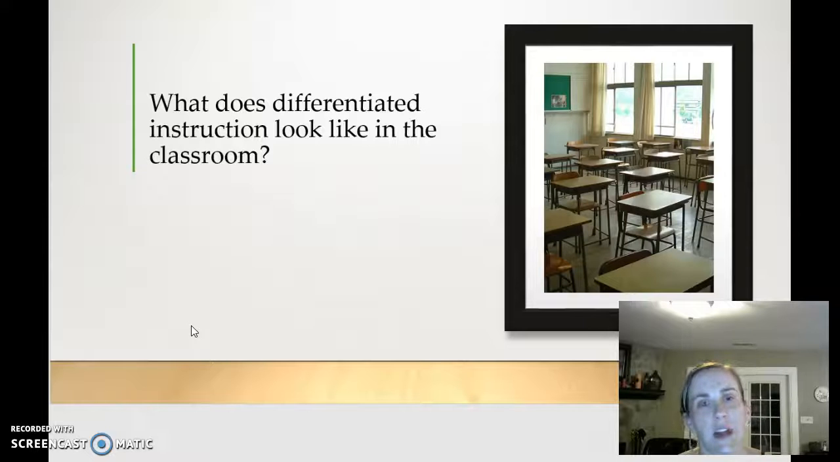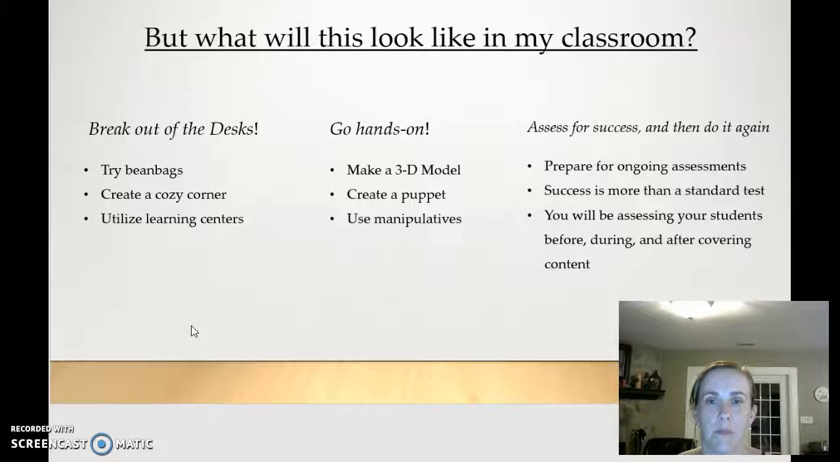What does differentiated instruction look like in the classroom? First of all, break out of the desks. No more desks lined up with the teacher at the front with a boring chalkboard or whiteboard. Break out of those desks. Try beanbags. Differentiated instruction allows you to create a cozy reading nook. Utilize learning centers in your classroom.